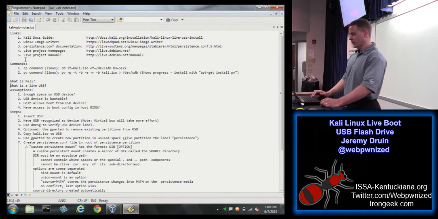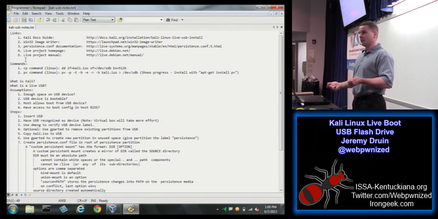Worked out very well. So there's some assumptions we're making. First of all, we're assuming that you have enough space on this USB device.